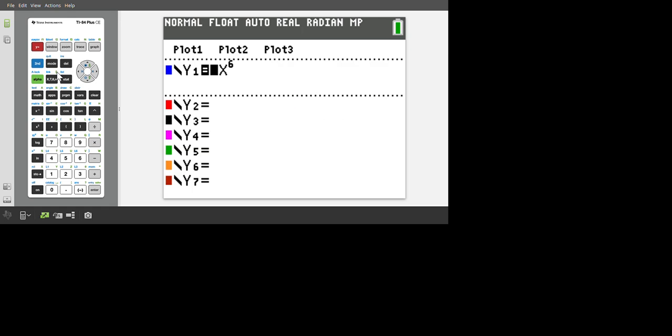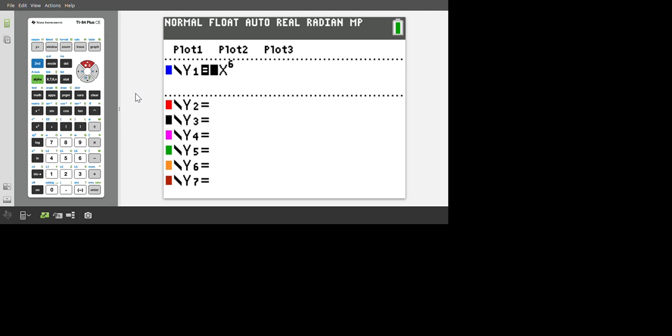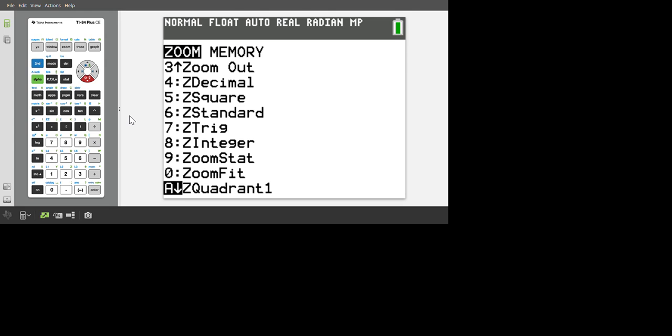Type your stuff into your Ys. You can type as many functions as you want in here. Typically, we don't do more than 3 functions at a time. Most of the time, it's either 1 or 2 functions. It's very rare you even see 3 functions all at one time. But you can type these in your Y1s, your Y2s, your Y3s, whatnot. You know how to kind of work your zooms now. Like I said, zoom in, zoom out, zoom standard, and zoom fit are the primary ones we use.